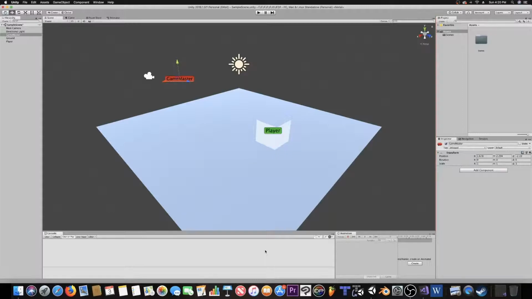Let's get started. Okay, for my simple scene, we have a few items here. We have our player and game master. And the game master in this instance is just an empty object, but you can use anything you want. So the first thing I want to do is find a component on my player object.